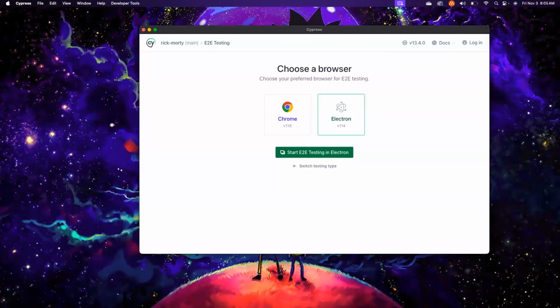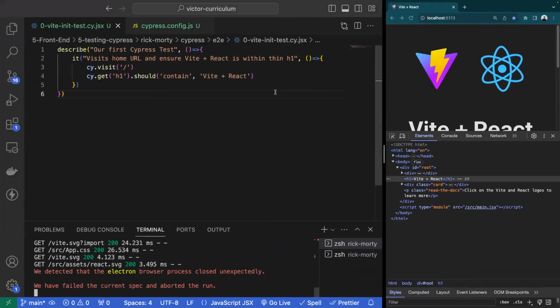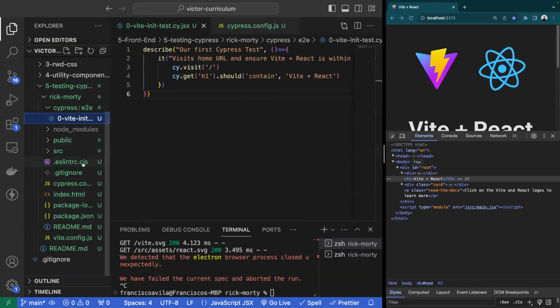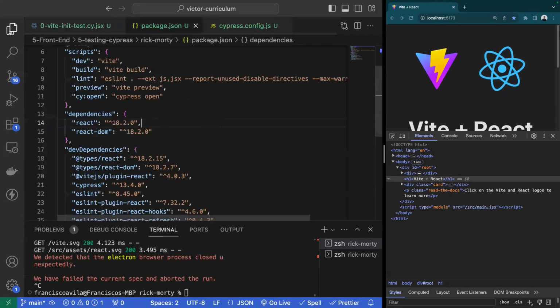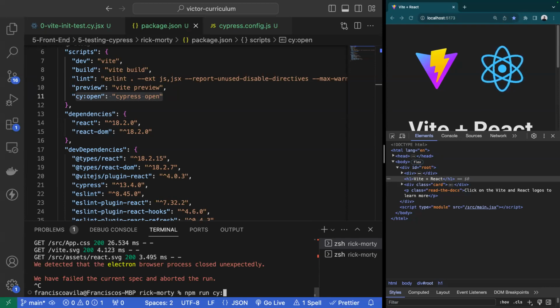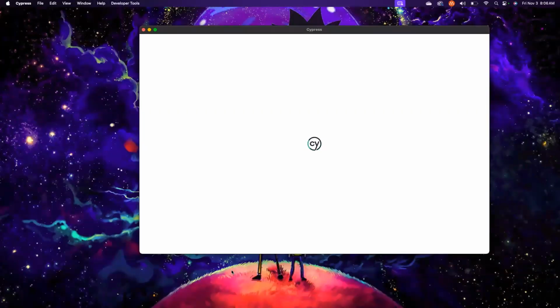Do you mind going back to what you wrote for the test file? Of course. Okay. And then what did you do to run this? Or to make it? To run the test? Yeah. I have a script in package.json. And that script is cy open, which runs Cypress open. So I just run npm run cy open, and that opens up Cypress.